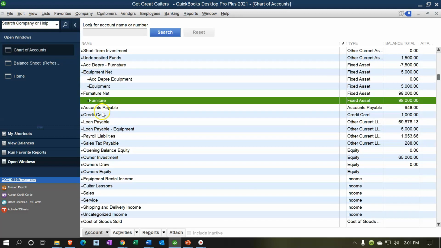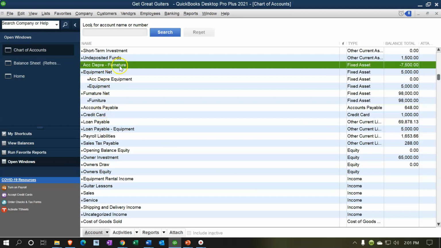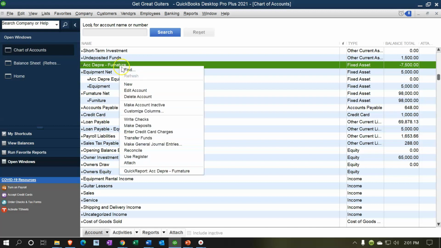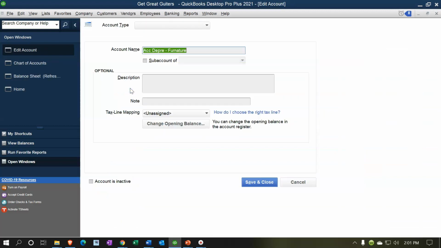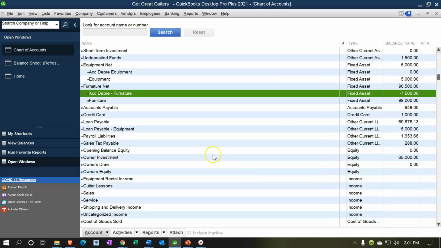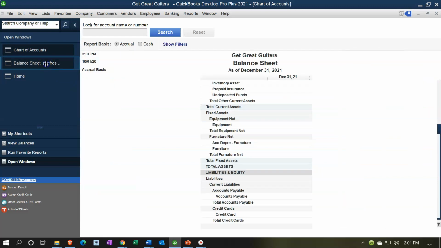And then we're going to do the same for the accumulated depreciation. So I'm going to right click on it. I'm going to say edit that account, make it a sub account of the furniture net. And there we have that. And then I'm going to say save and close. So there we have these sub accounts set up. Now let's go back to the balance sheet. Let's see what this will look like. Go back to the balance sheet.